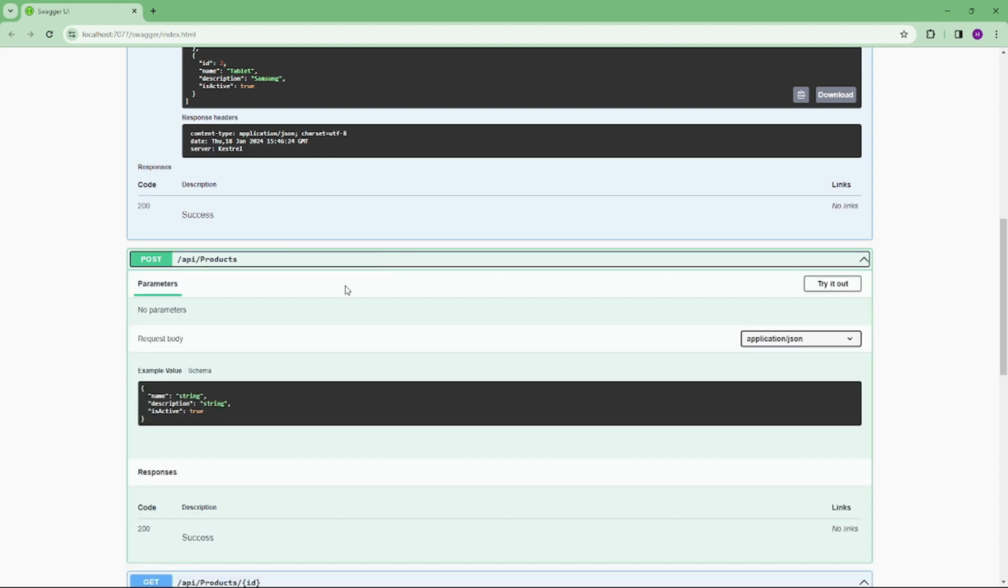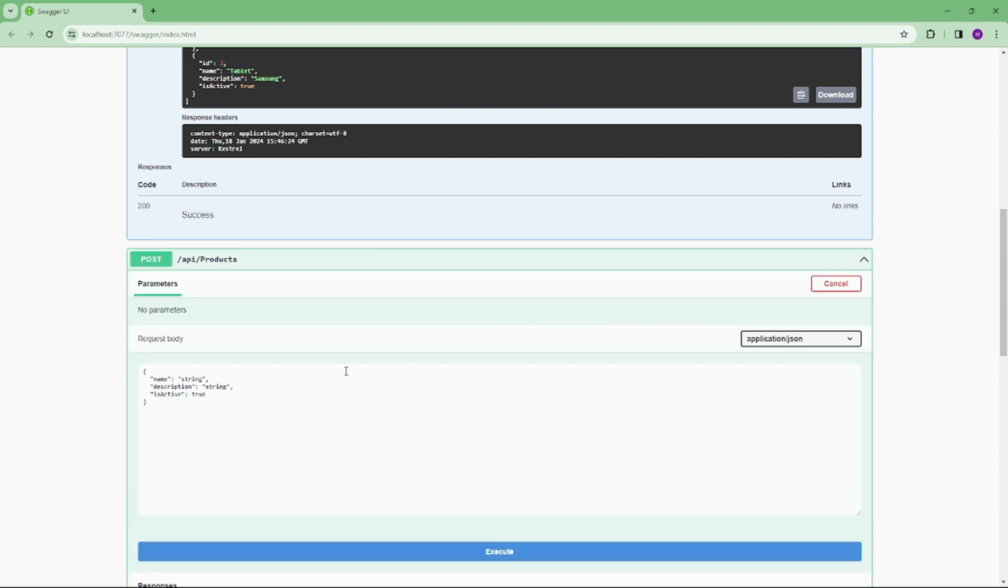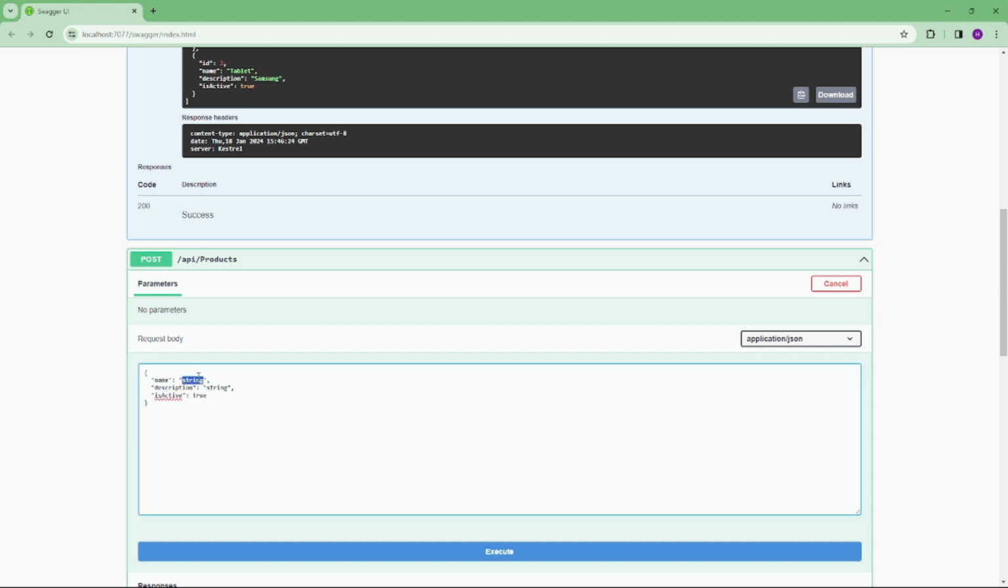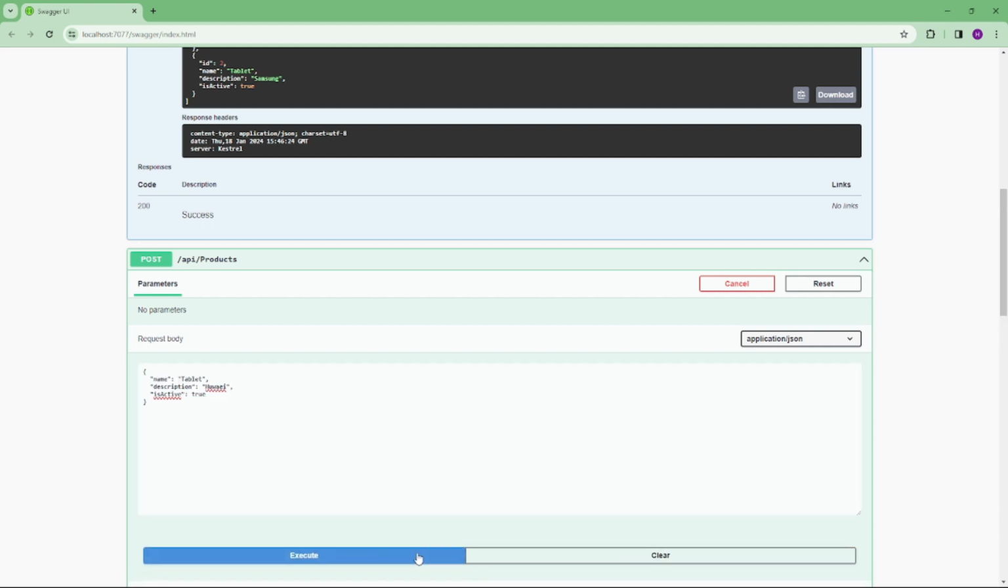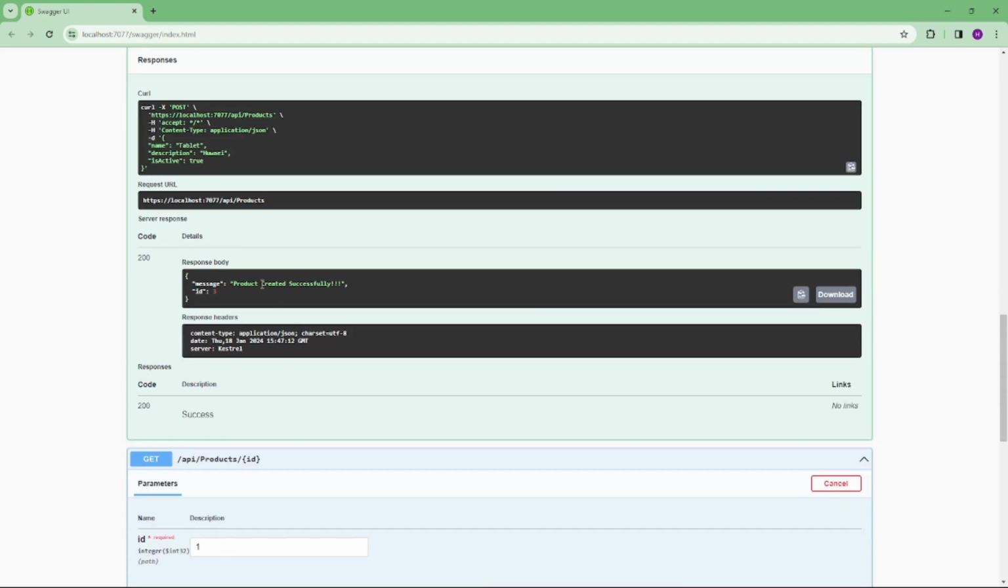If you want to add a product, you have to go to this post request and click on try it out, and I'm going to add a product. I'm going to name it tablet, and I'm going to use a brand name over here, Huawei. When I click on execute, you can see our product is added successfully.